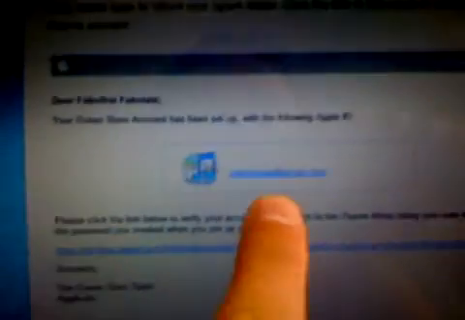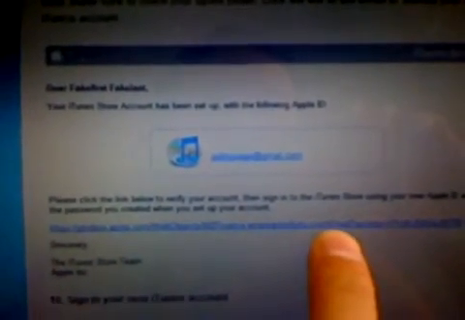And this email from Apple tells you, "Dear fake first, fake last," that's the fake names I used to create this fake account. "Your iTunes Store account has been set up with the following Apple ID." That's this. "Please click on the link," blah, blah, blah. So you click this link to activate your new iTunes account, and it's going to open iTunes, and then you're going to see this. So now you can enter your login information, your email address, and your password, and ta-da! Voila, as we say in French, voila.